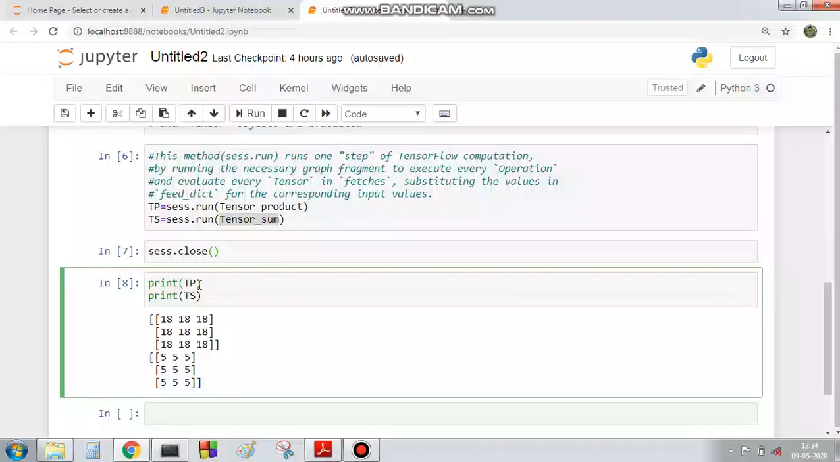Then simply the print function will print the result. Here TP will pass through the print function and show the tensor product, and TS, which is the tensor sum, will pass through the print function and show the tensor sum. This is the result of tensor sum, and this is the result of tensor product.